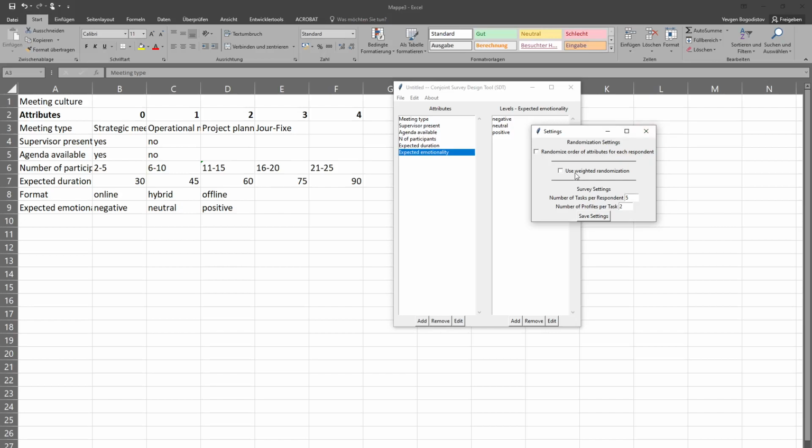Weighted randomization is about when one of the levels plays a higher role in your decision, for example, expected duration. Of course, if somebody could have a 30 minutes meeting or a 90 minutes meeting, they would go for the 30 minutes meeting. Or if there is a negative and a positive option, probably people would go for the positive option. In this case, you can use weighted randomization if you know that one of the items is really crucial, and then you can add the weights. I don't use it here.